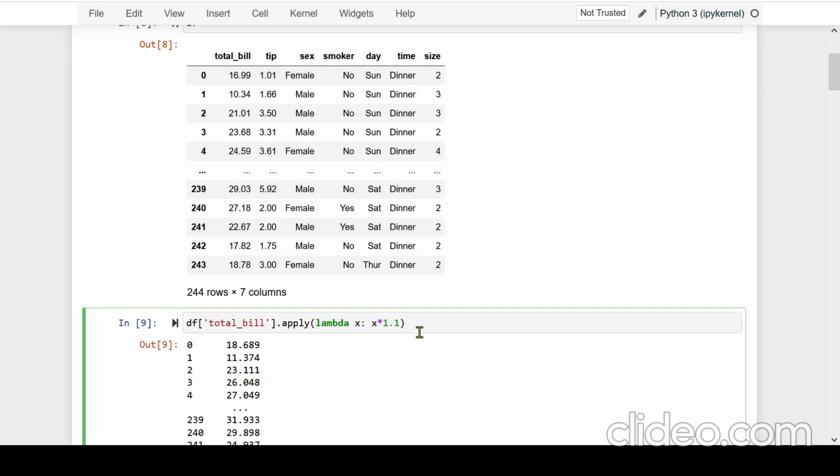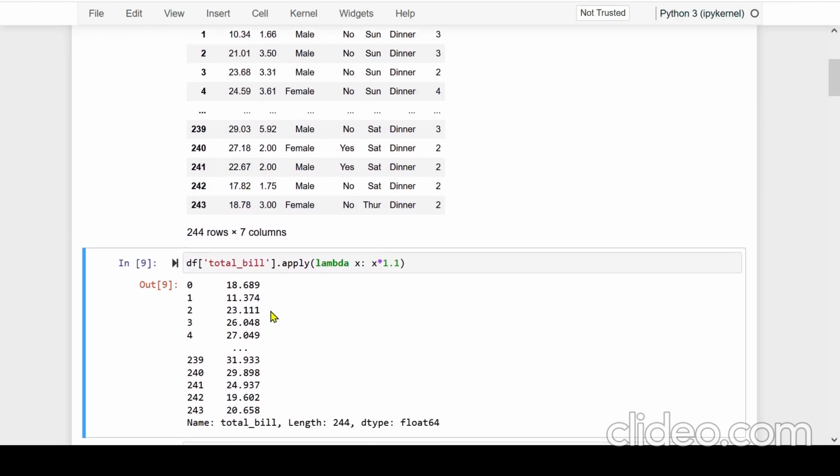So what I'm doing to 16.99, I'm multiplying it by 1.1, nothing but I'm incrementing the value by 10%. So it becomes 18.689. The second element comes, 10.34, and it is again incremented by 10%, and so on and so forth, till the last element. Once the exercise is over, my new series is ready.